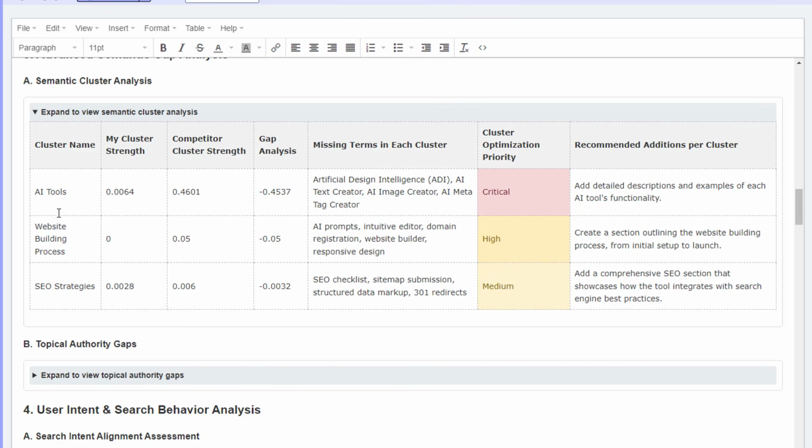So let's have a look at this down here. We've got AI tools as the cluster name, and it's saying my cluster strength is 0.0064, but it's telling me the competitor's cluster strength is 0.4. So almost like 100x more than mine. The gap analysis is 0.453. Here's what it's telling me that I'm missing. It's saying I'm missing important terms in each cluster. So for AI tools: artificial design intelligence, ADI, AI text creator, AI image creator, AI meta tag creator.